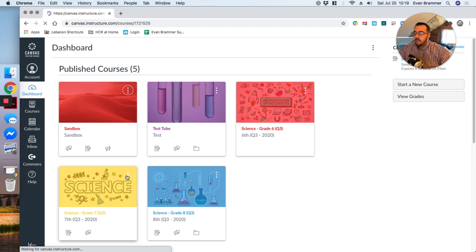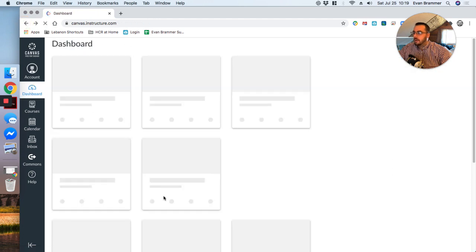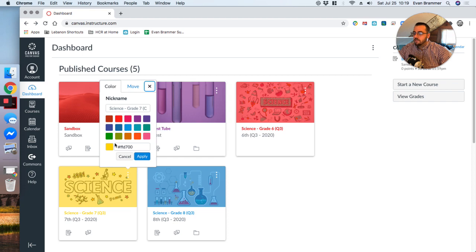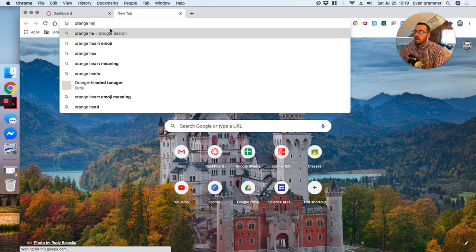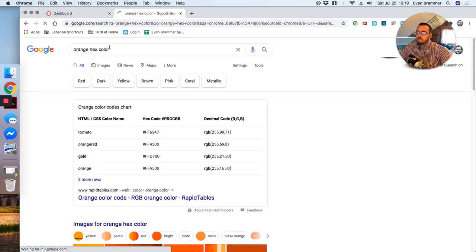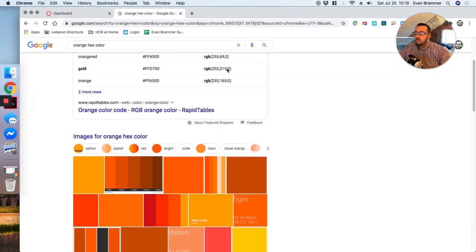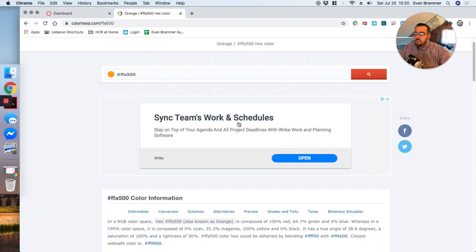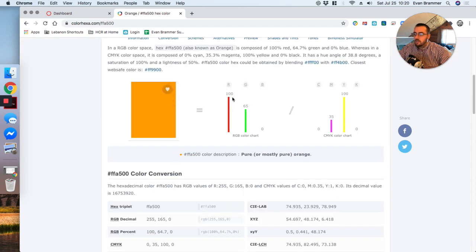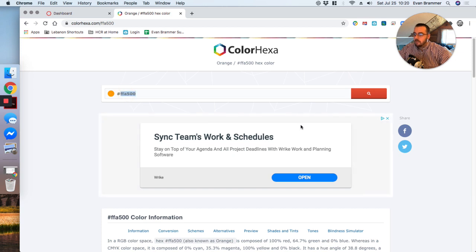The way I did that is that I actually found the hex code for that color and I pasted it in there. To do that, let's say I just want an orange hex color. And here it gives me all kinds of options in different kinds of colors. I can go to this first website and change it here, have different options. But there's my color code.